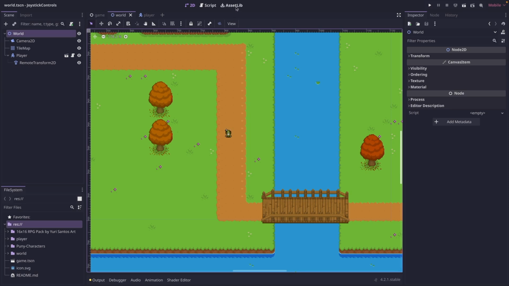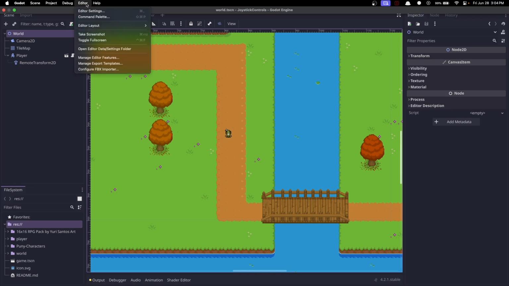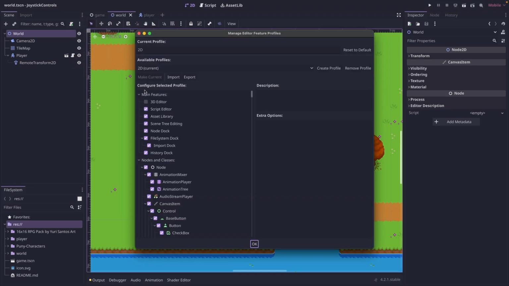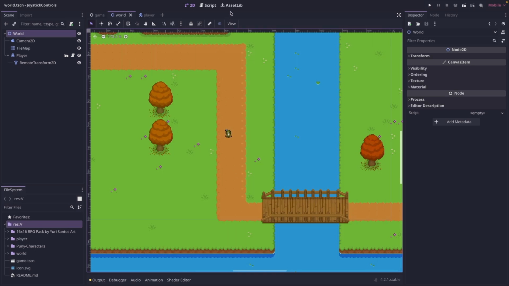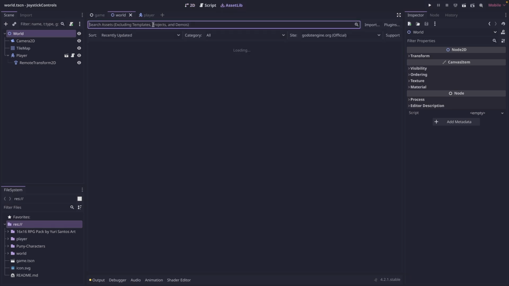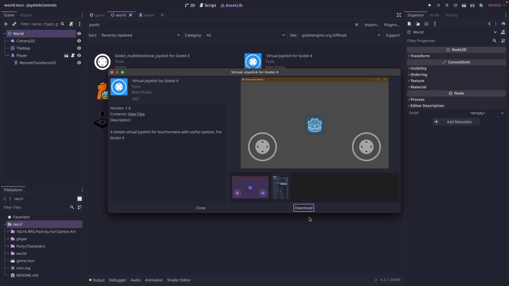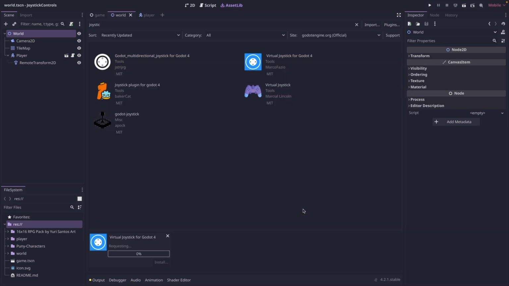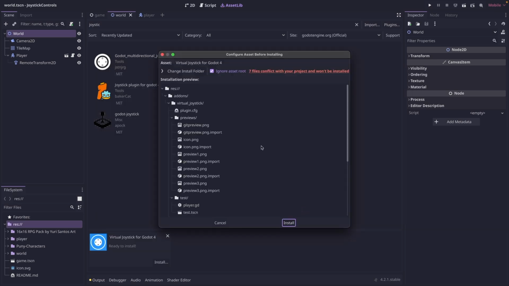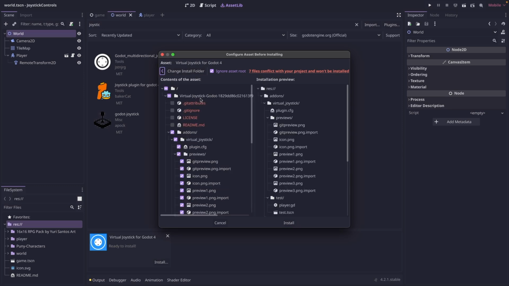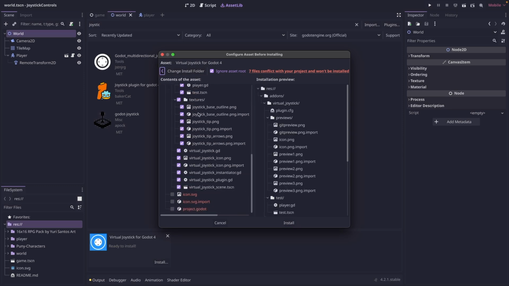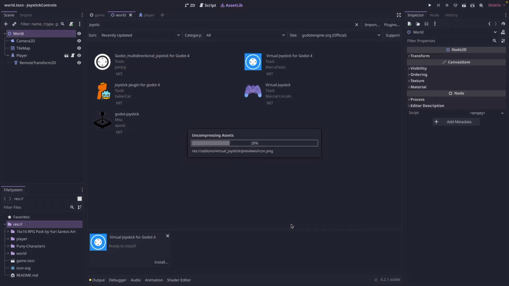So to get started, we're going to click on Asset Library up here. If you do not see Asset Library up here, you can go to Editor, Manage Editor Features, and then make sure Asset Library is checked right here. So go ahead and click on Asset Library, and we're going to search Joystick, and we're going to choose this one by Marco. Go ahead and click Download. You can click on this arrow over here to see the files that are in conflict, but it's none that we need, so we can ignore that and install.